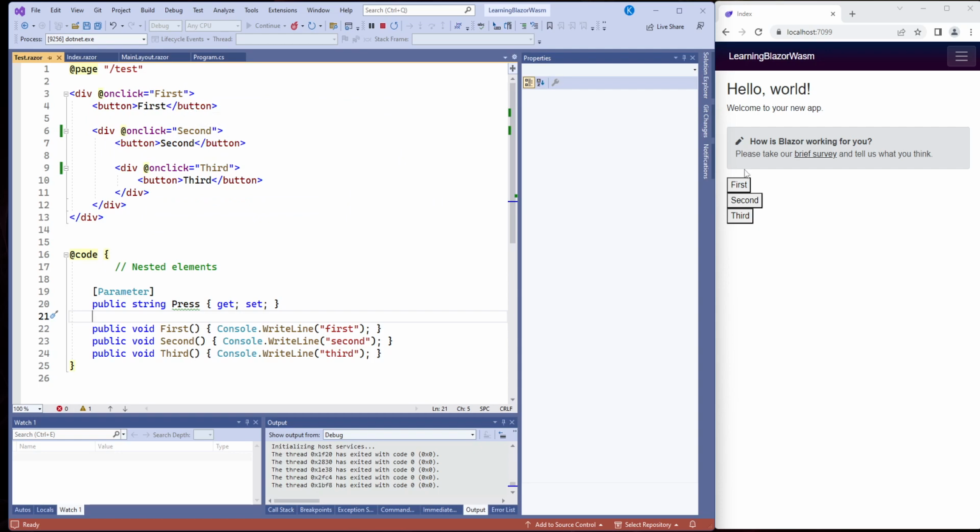And we have these buttons labeled first, second, and third. You're probably wondering, why am I having the on-click on the div and not the button? I'm just trying to prove a point. This is not exactly what you're supposed to do. When I click on it, it's supposed to type first, second, and third here. So what happens?